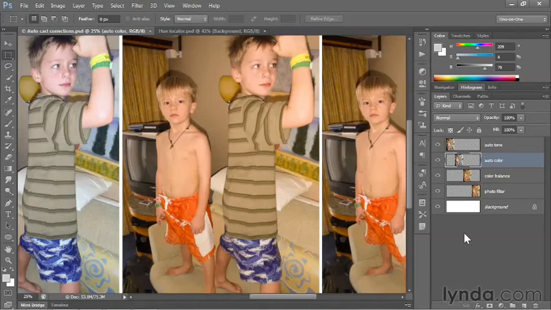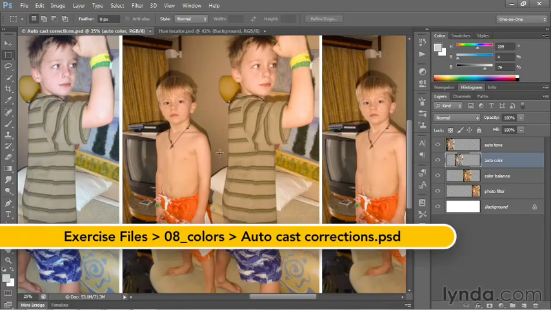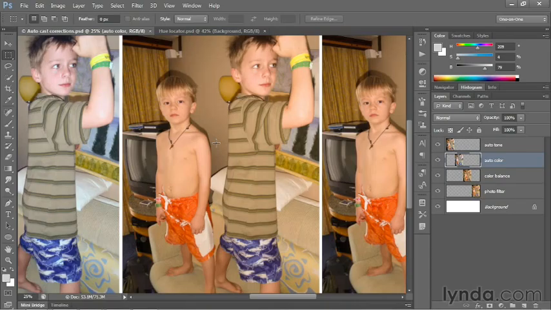In this movie, I'll introduce you to the color balance command, which allows you to control the exact nature of your color correction. At the same time, of course, it requires more work than choosing an auto command. I've saved my progress as autocastcorrections.psd, and I'm now looking at the third image in. And that's that third layer down.